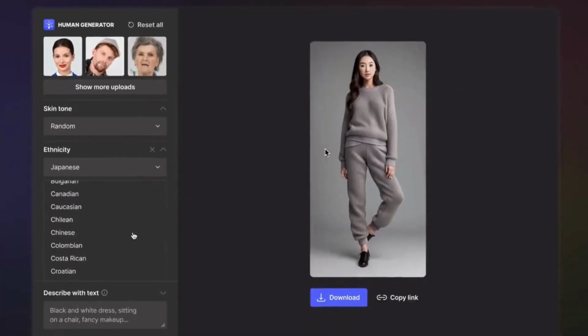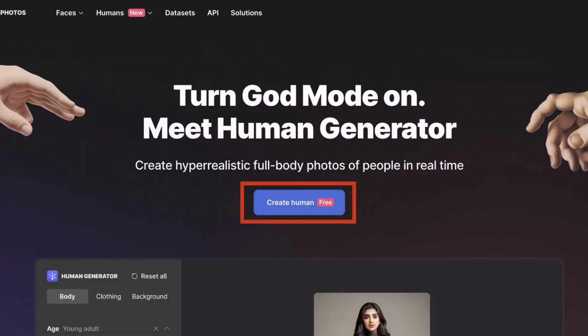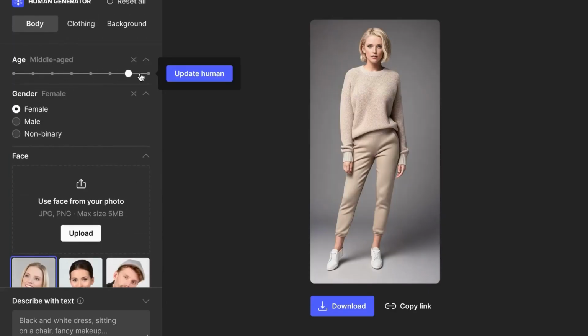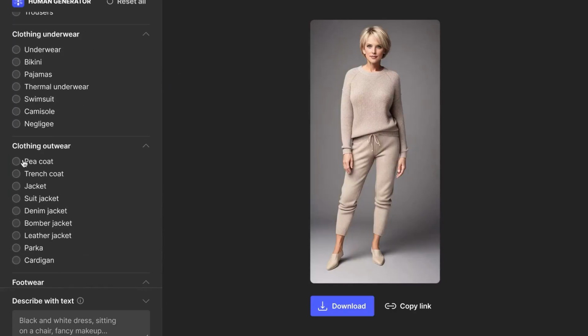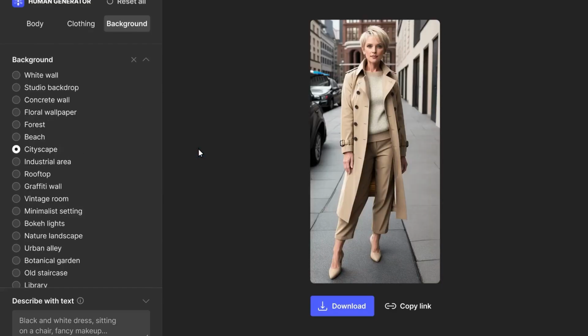First, go to human-generator.com. This is where the magic happens. Once you're on the site, click Create Human Free to get started. It allows generating hyper-realistic yet synthetic humans in a few clicks for ads, games, media, and other creative projects.